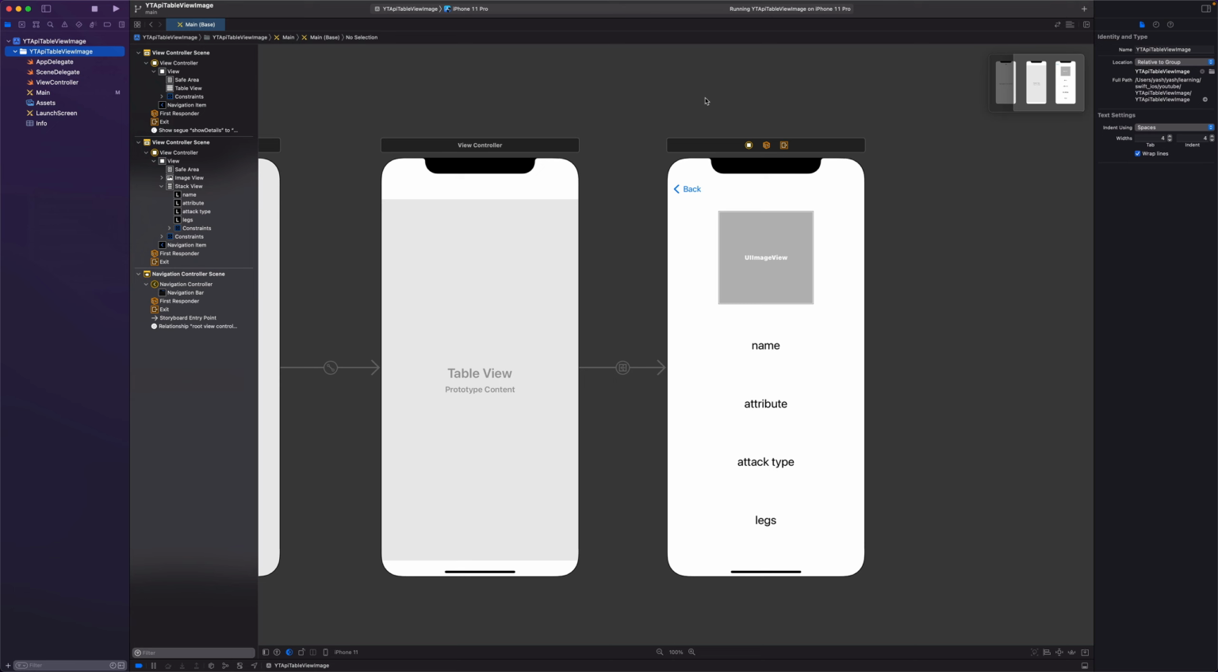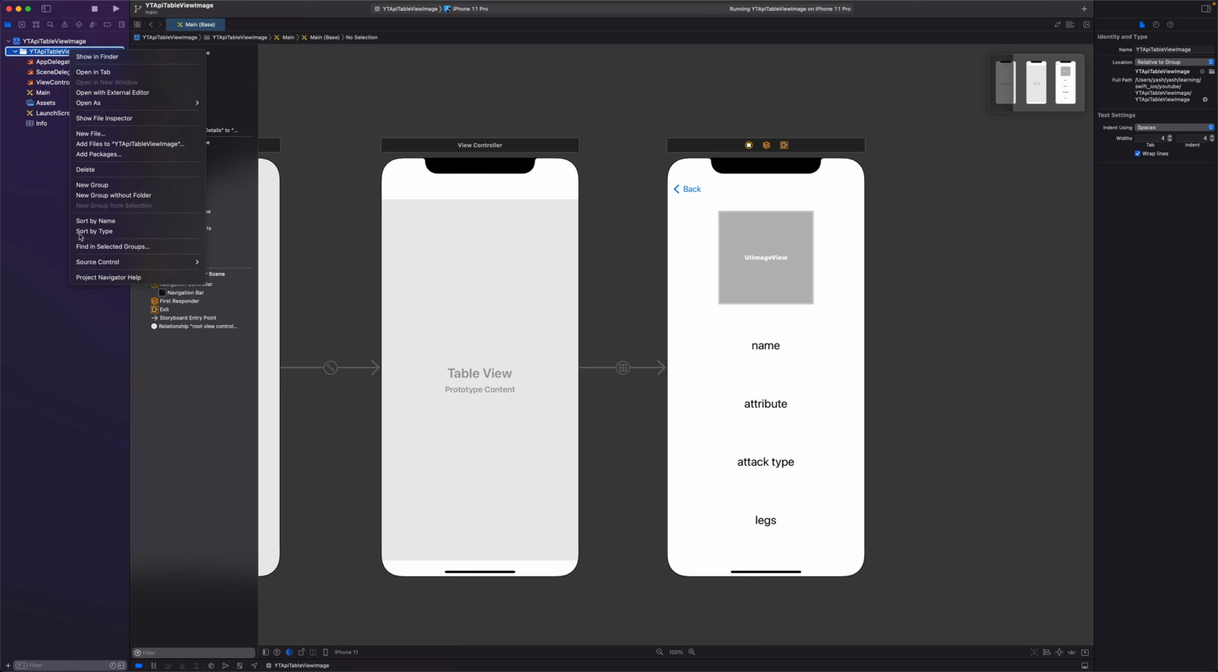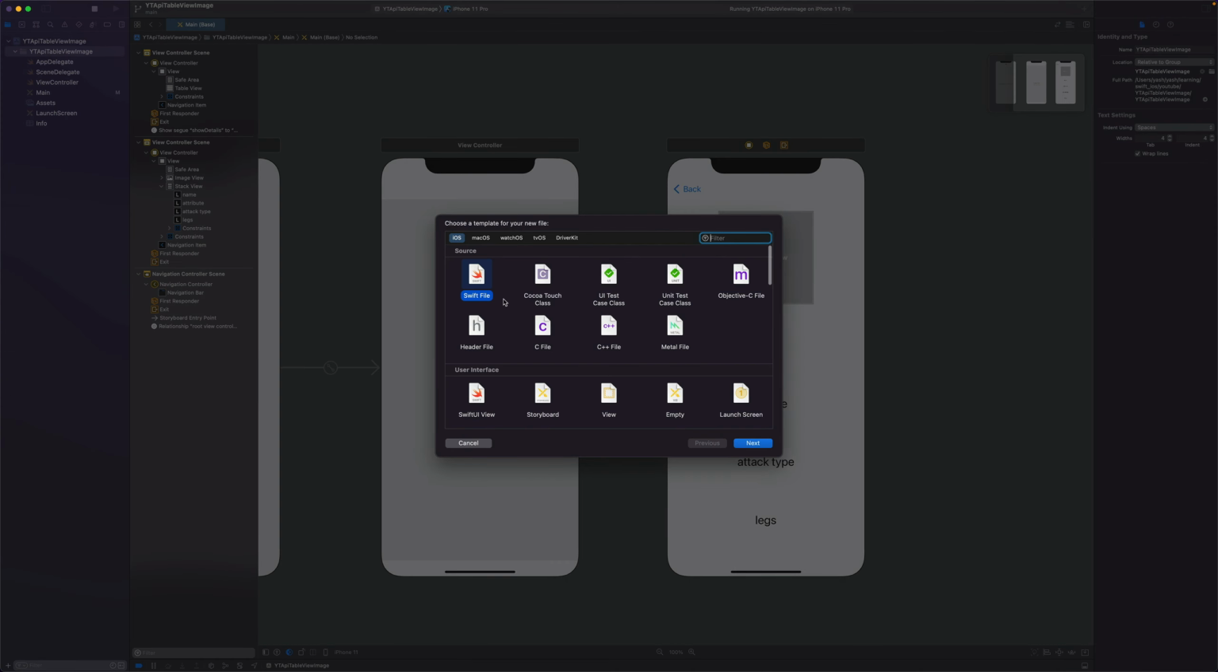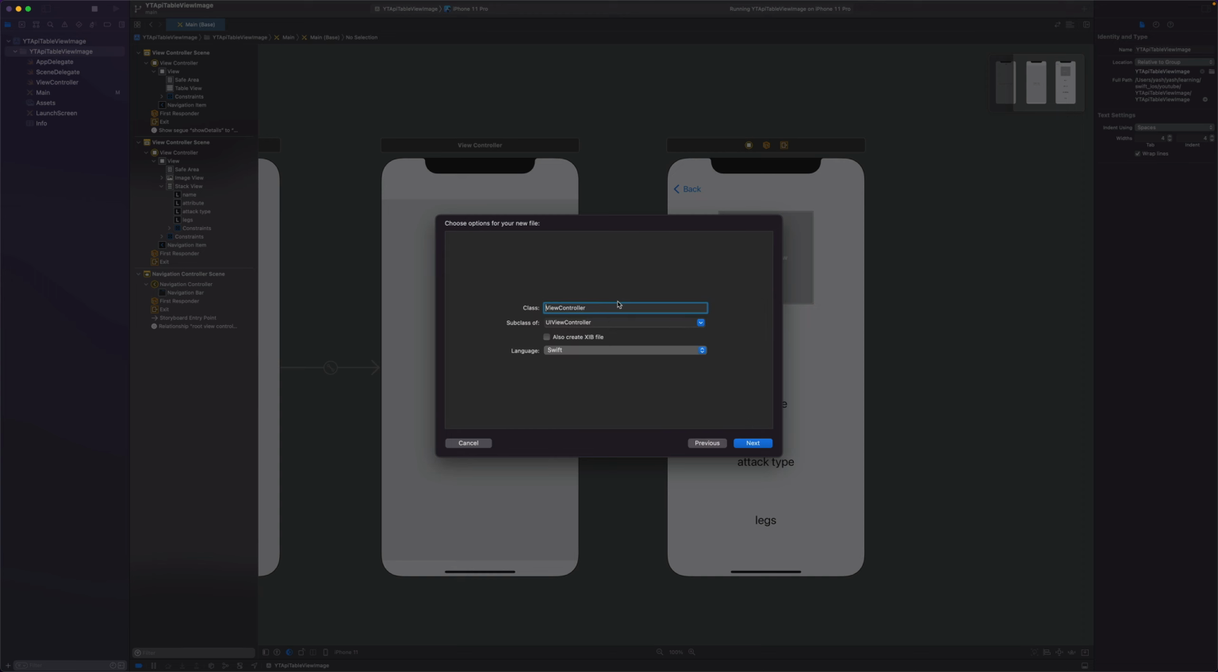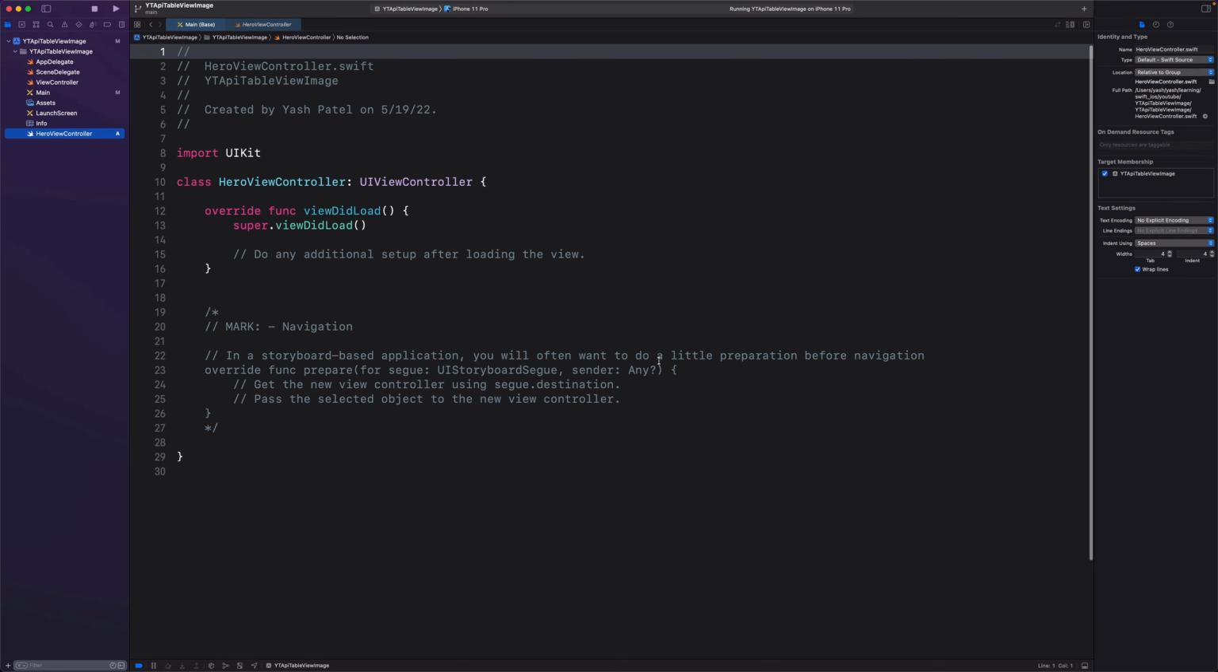Let's go ahead and create one file. So basically we are done with all the storyboard part, and now we will code some good stuff, and we will do new file, and this time it's going to be Cocoa Touch class, and this is for details for heroes, right? So let's name it hero view controller. Make sure you are subclassing it from UI view controller, language is Swift, hit next, and just hit create. Okay, so we have it here.